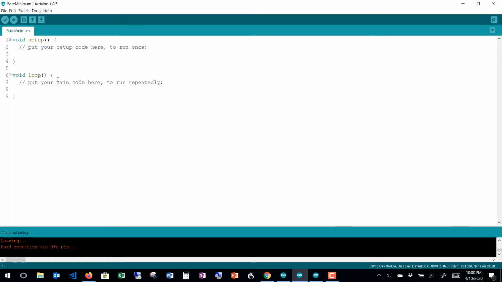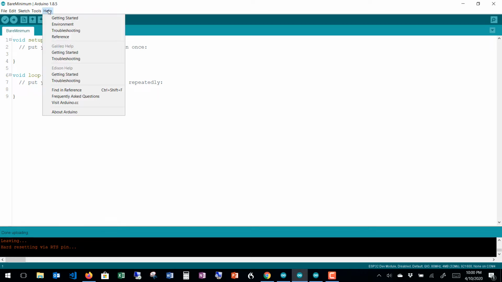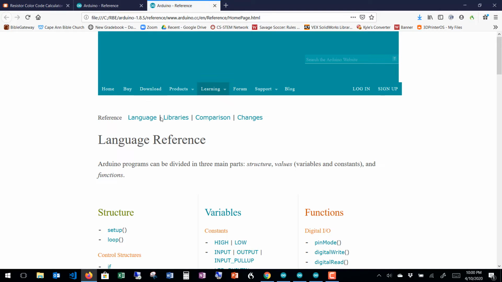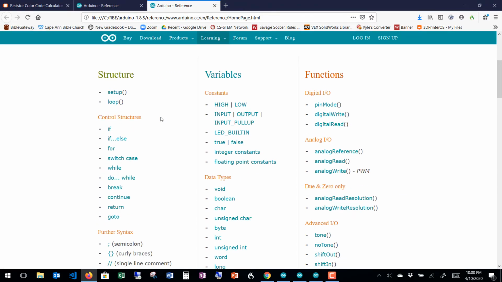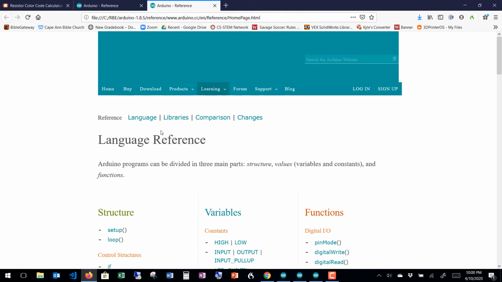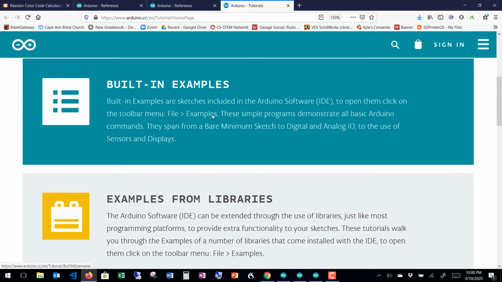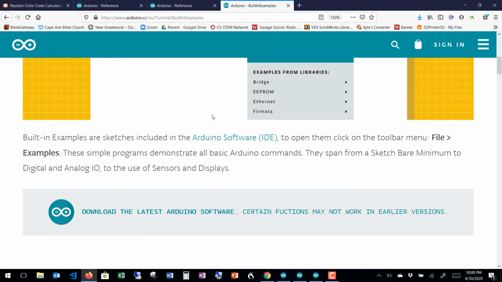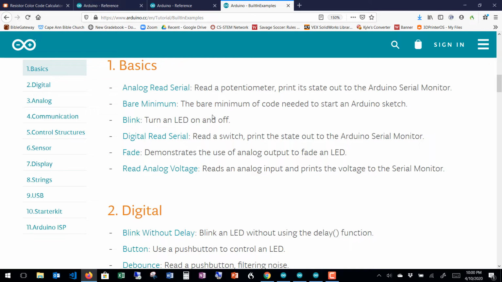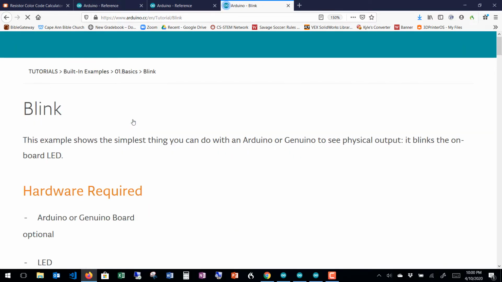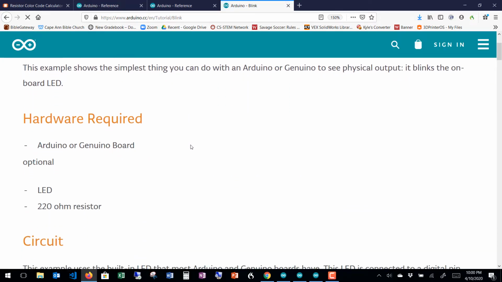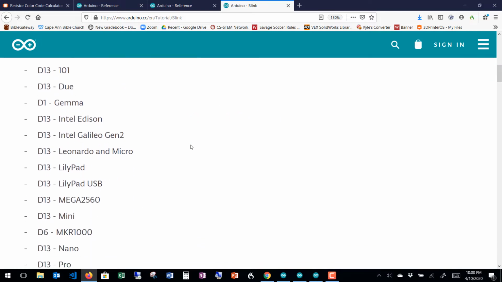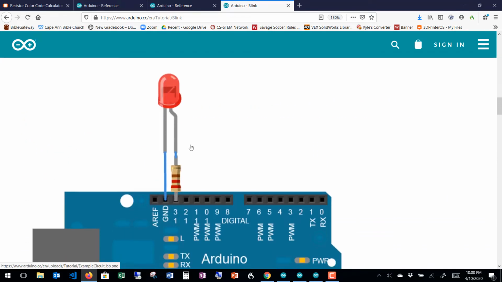Another nice thing here is you do have this help button, and you can go to reference, and you can get help on all the different functions and structures and whatnot. And you can also go to learning. There's all kinds of tutorials. There's built-in examples. So for instance, if we look at Blink, it explains that. What if you want to look at the hardware that you might use for that? There's a diagram here.